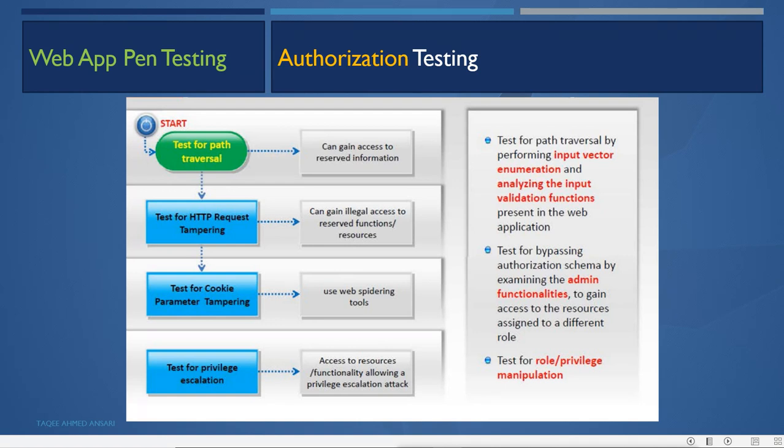Test for cookie parameter tampering, use web spidering tools here. Then test for privilege escalation, that means access to resources and functionality allowing a privilege escalation attack.